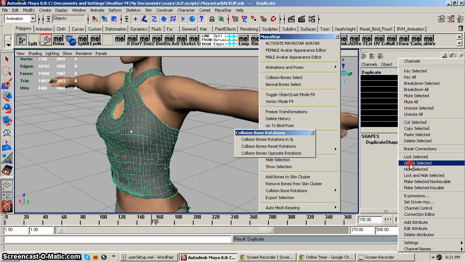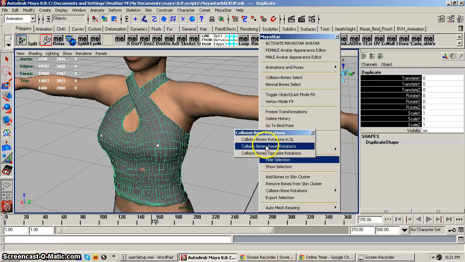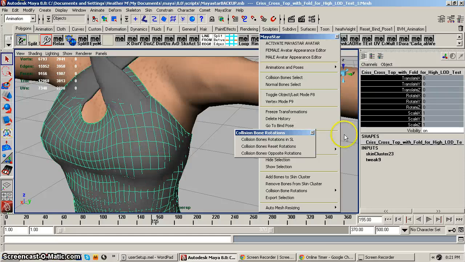I'm using a Wacom pen tablet, that's why I don't know it right off the top of my head. I think it's right mouse click, and then you just hold it down and you unlock it. Okay, now I'm going to reset the bones to normal, and you see it holds its shape. Now I'm going to hide the original.